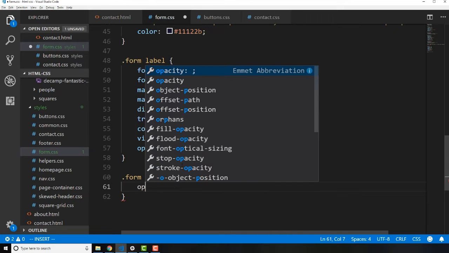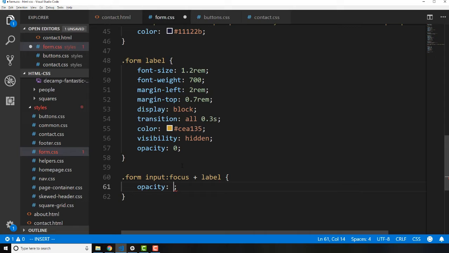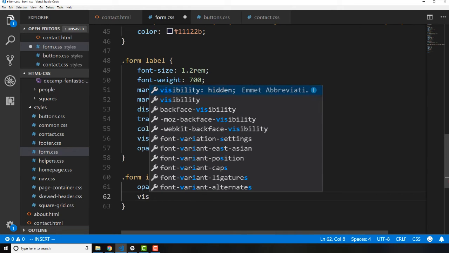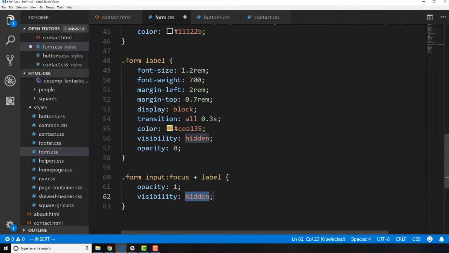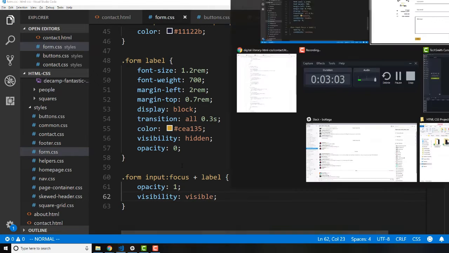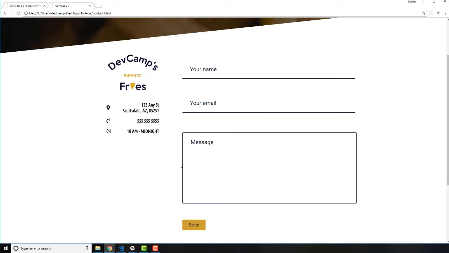So what I want to do is add the opacity, and we're going to change that to 1. So in other words, it's going to go from invisible to visible on the opacity side. And then, just as a reminder, opacity is for transparency. And then from there, I'm going to update the visibility. Right now it's hidden, and we're going to update it to be visible. And let's just see if that works before we even add the rest of the animation. Let's hit refresh. And now if I click on your name, you can see that that pops up. So that is working nicely.